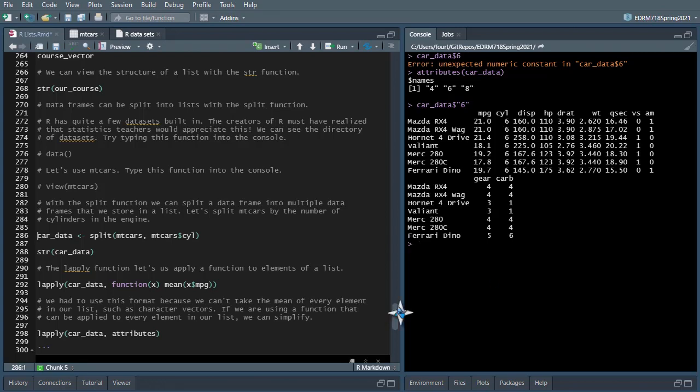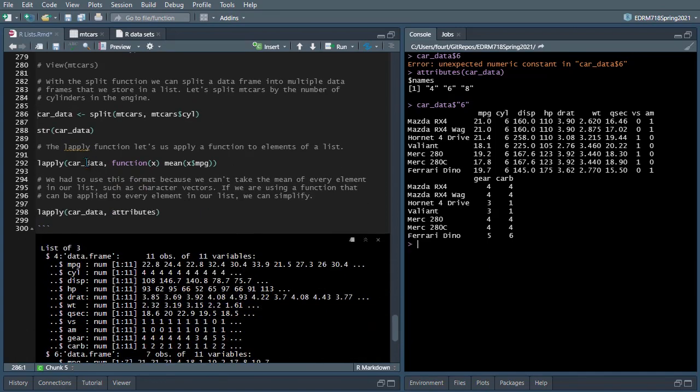All right, finally, the lapply function lets us apply a function to elements of a list. So let's see how this works. We have this car data that has these 3 different data frames in it. And I would like to get the mean miles per gallon for 4, 6, and 8 cylinder cars. So what I do is put in the name of the list first. The lapply means list apply. So I put in the name of the list.